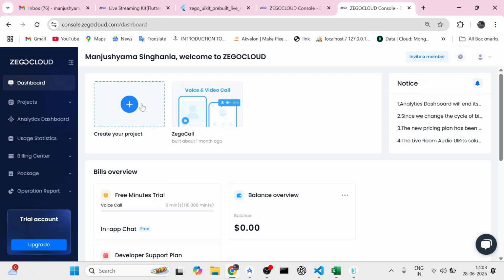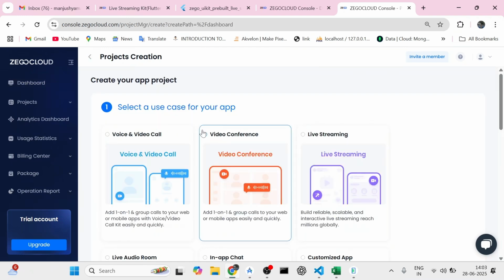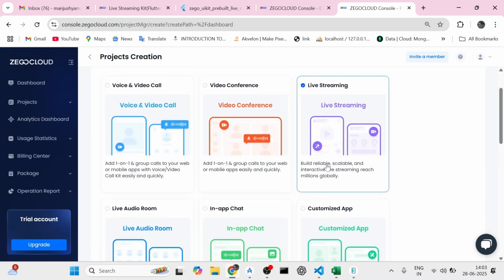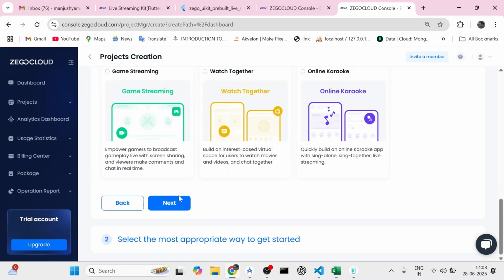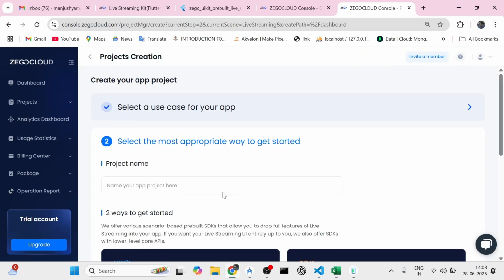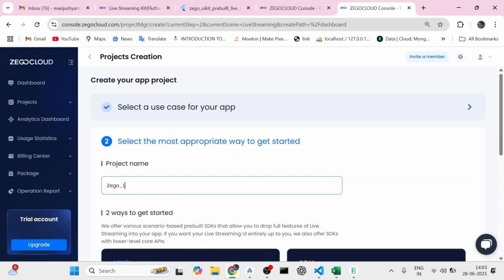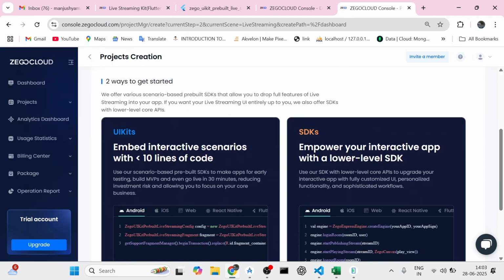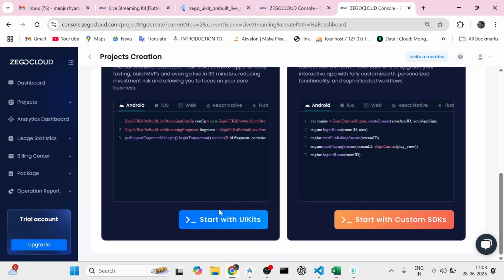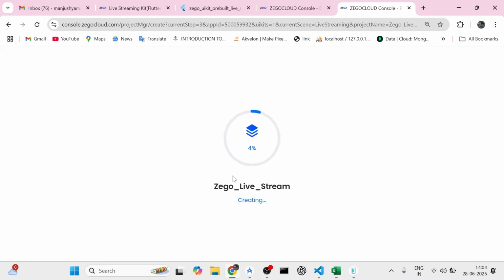So now I'll be creating a new project because I have one project already for video and voice call. So now the new project that I'll be creating will be for live stream. Once I have created this project, I'll be giving it a name. So Zego live stream. Okay. Now the next thing is I'm going to start with UI kits. So now it's creating a new project for me.